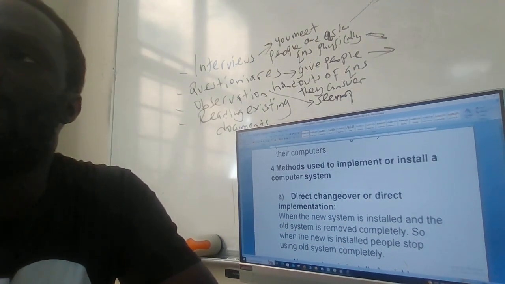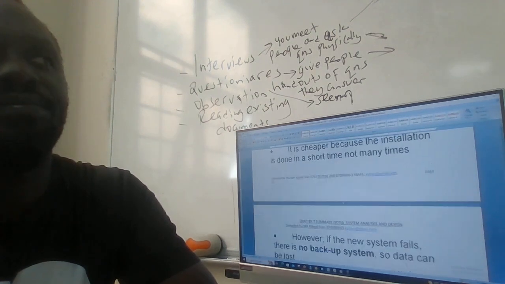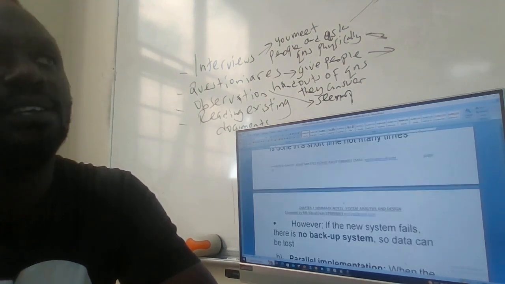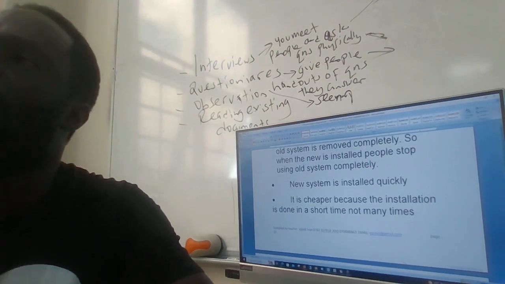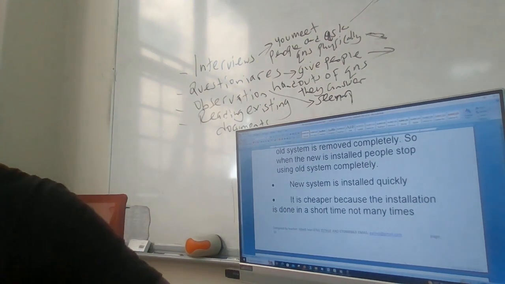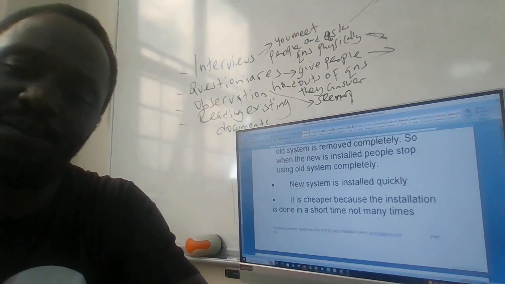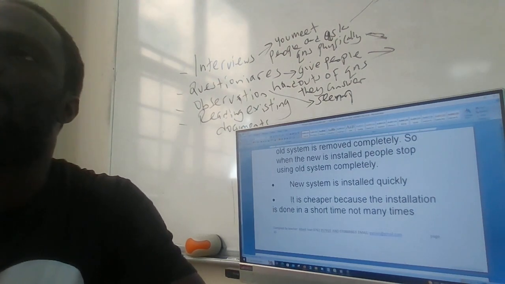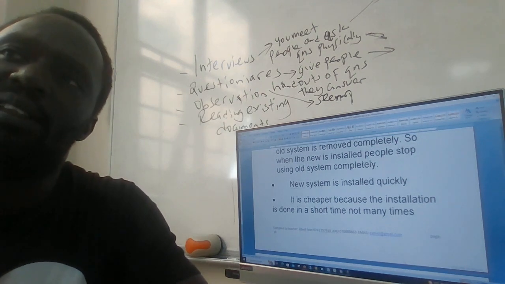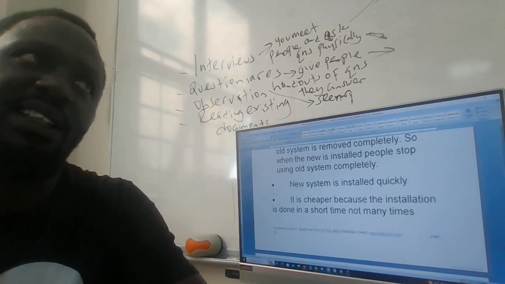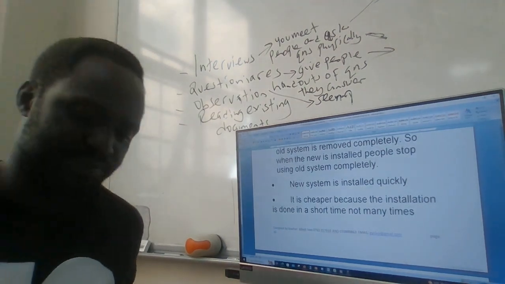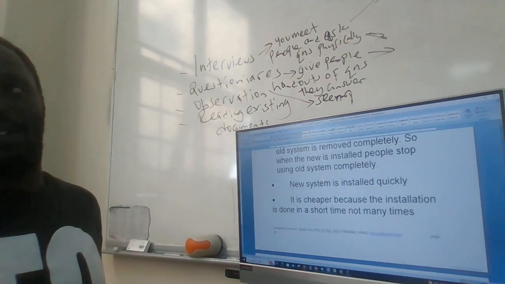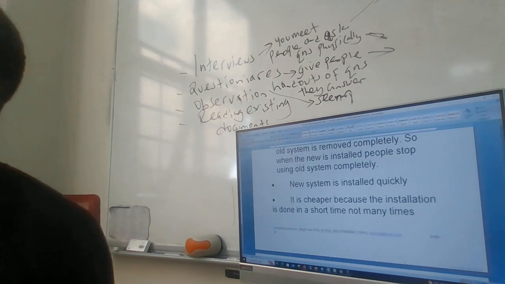Disadvantages. It is risky. It is risky because if the new system has errors, there's no backup system. It is risky because there's no backup system in case the new system has errors.